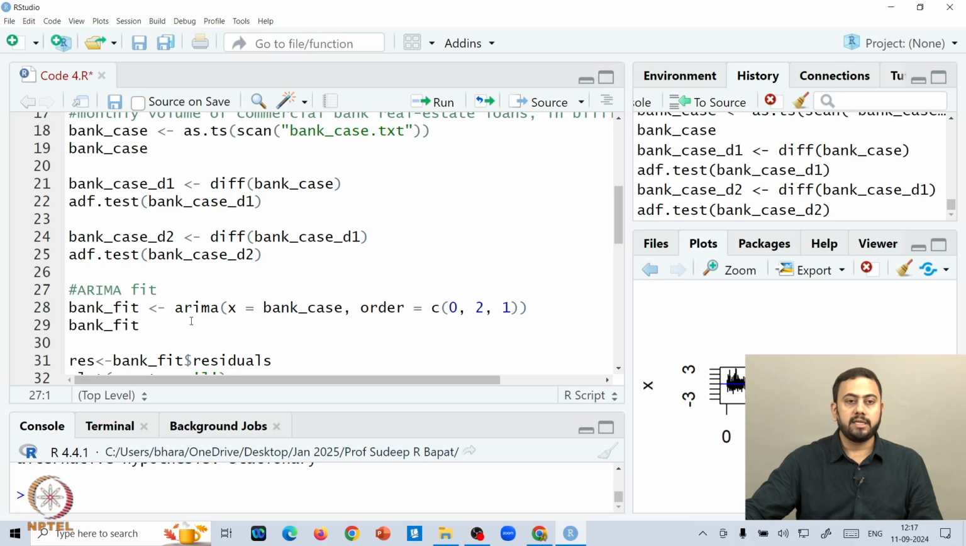Okay. And then again, you have to fit this ARIMA model on which data? So you have to fit this ARIMA model on the actual data, which is bank_case, and not on the difference data. And why is that? Because you're keeping this middle order to be 2. So any ARIMA model where the middle order is 2 is telling you that you have to actually difference the data twice to achieve stationarity.